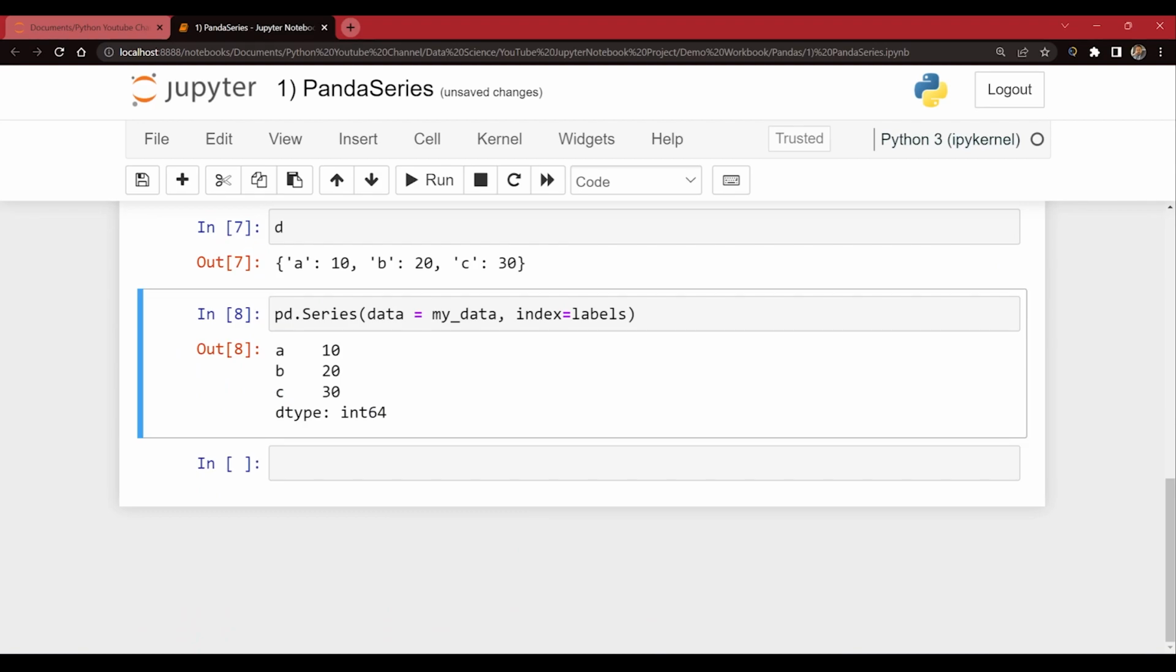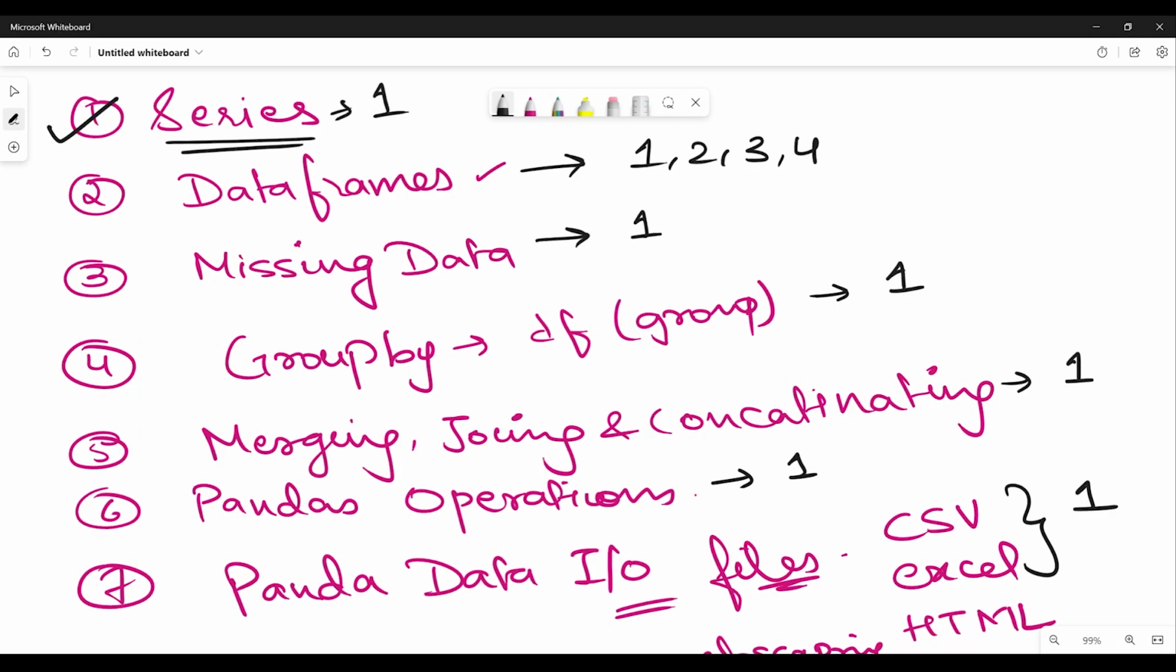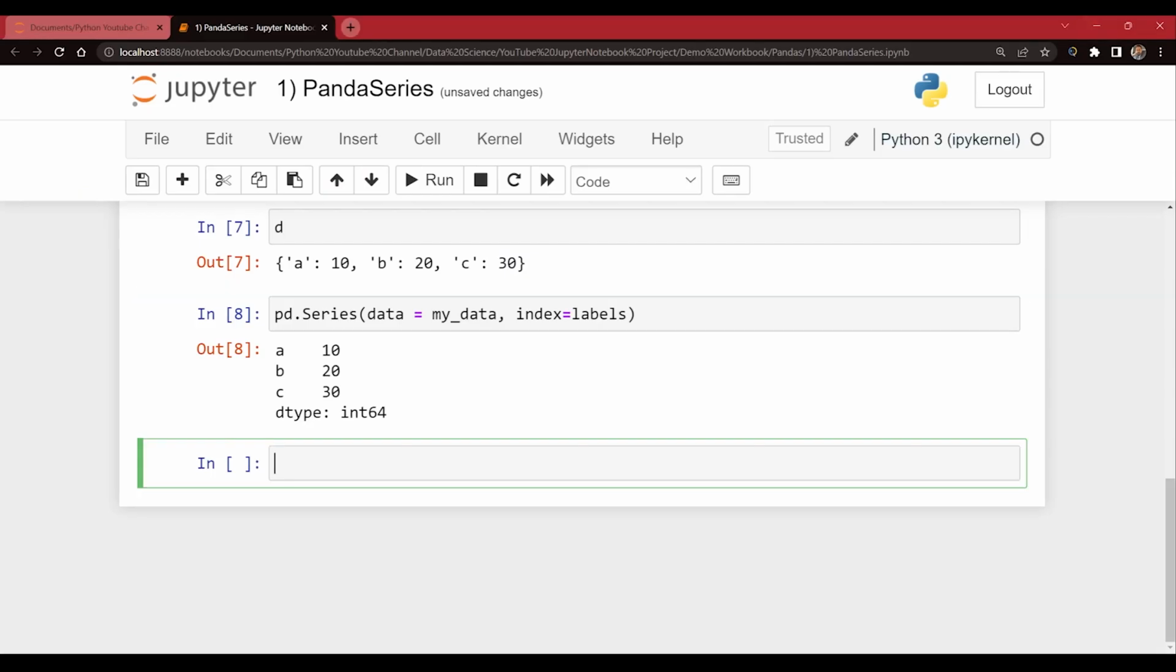Now, if you remember, in the next video we are going to discuss the DataFrame. It is very important for us to understand series before we go ahead into DataFrames, because a DataFrame is going to be a collection of series only. So in this video, we are learning how we can create a series first. Later on, this concept will be applied to a DataFrame as well. Okay, so this is how we created a series.